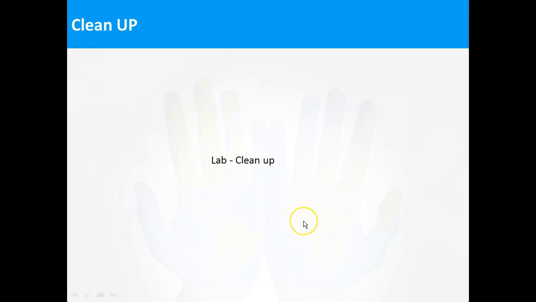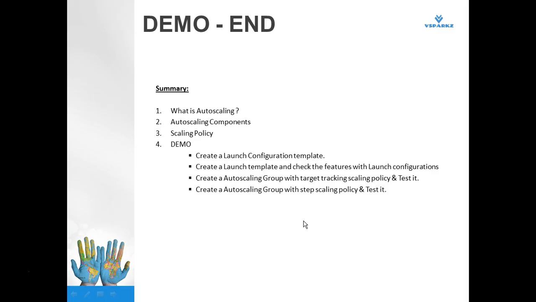At last, you have to clean your lab once your demos are completed. That's it. This is a summary of our demo. We have seen what is autoscaling, what are the components of autoscaling. We have seen the different scaling policies, and at last we have seen a demo for the autoscaling.